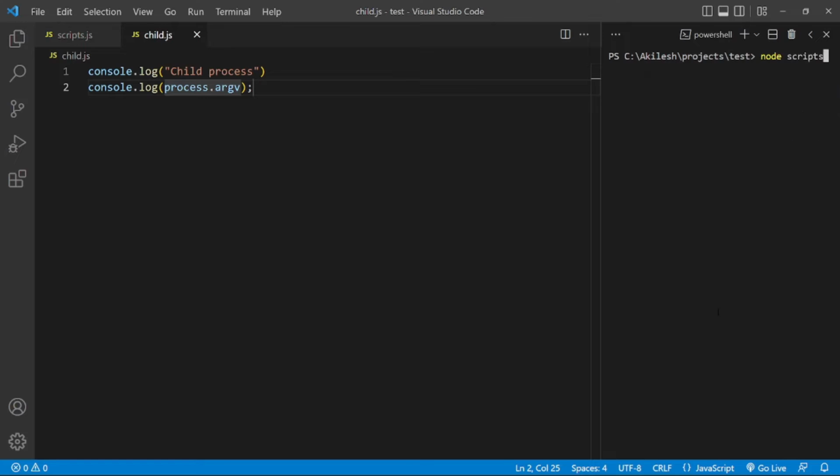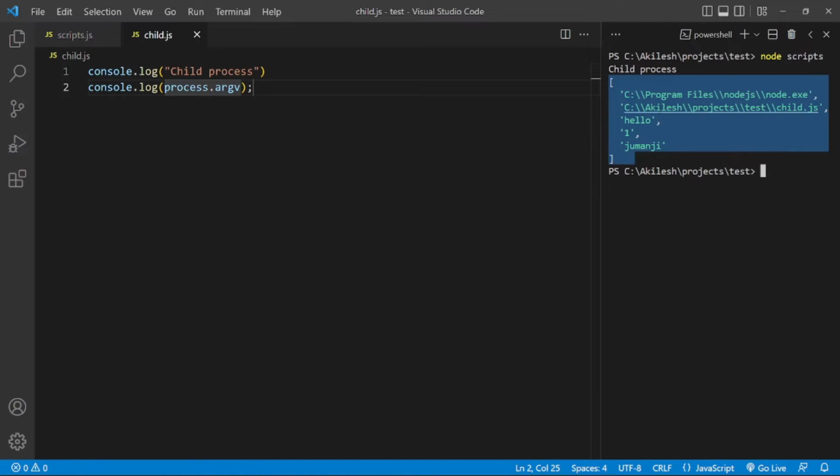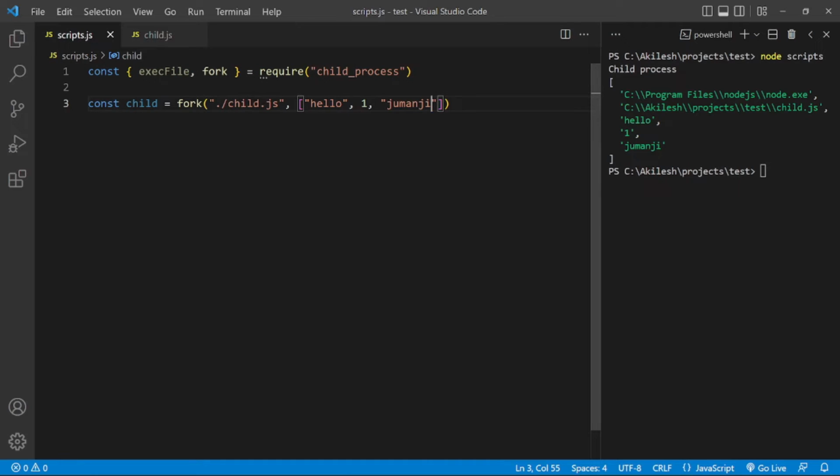If I clear this and run it again, you can see the arguments that I get from the argv property. The first two arguments are static. It's going to be the NodeJS executable and the path to the child process. The rest of the arguments are the ones that we passed in the script file inside the fork method. The third argument is a set of options that you can pass to your forked process. We don't need to worry about these options for this example, so we'll skip it for now, but you can read about it later. Only the first argument is mandatory. Rest everything is optional. So yeah, I'll get rid of this argument as well for now.